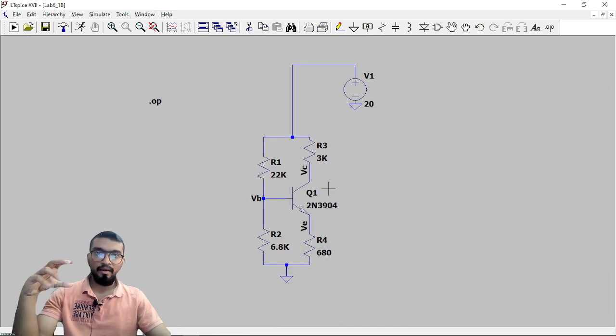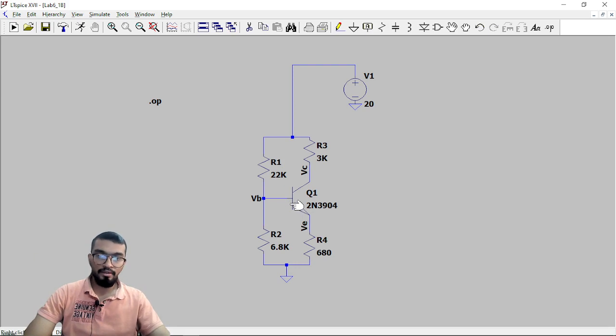So how do you calculate the values actually? I think you already know about it. This is the voltage divider bias, right? This is ground and this is 20 volts. So there you will be able to calculate VB. VB is equal to 20 times 6.8 kilo ohm upon 22 plus 6.8 kilo ohms. You will have VB. VB minus the voltage drop of this transistor will be VE.